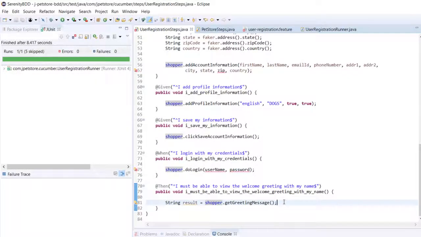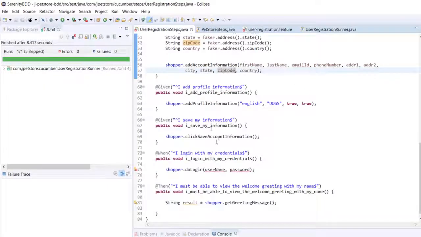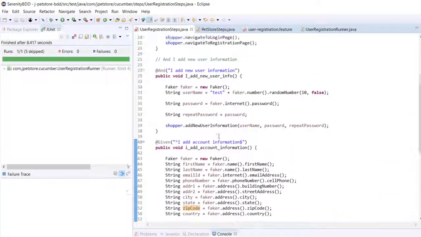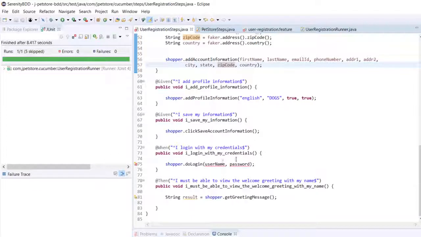Okay, let's rectify this error. This should be zip code. Okay, right. So if you inspect this particular step definition, we are trying to log in here with the username and password, but the username and password is not being provided from anywhere. That is, we are not providing it from this particular file. So where will this be provided from? We want to use the same username and password that we are creating over here. That is, we are actually creating a new username and password, so we want to use the same username and password in this particular step definition.